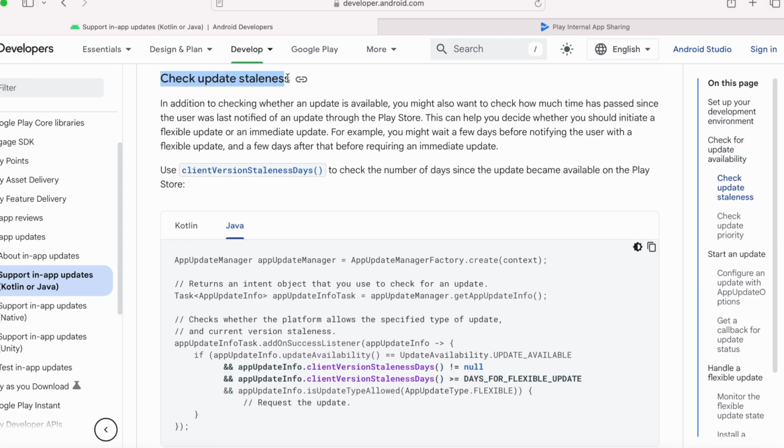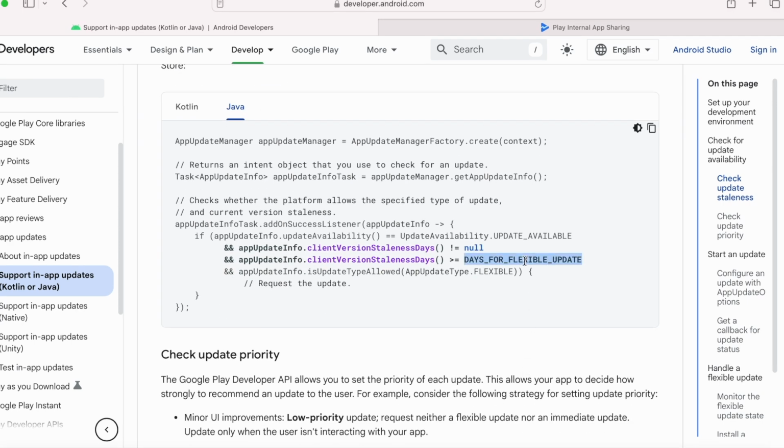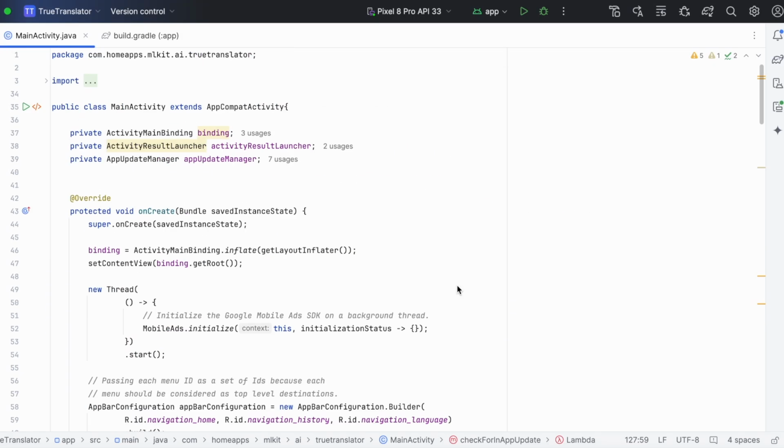The next signal is update staleness days. This can help you decide whether you should initiate a flexible update or an immediate update. For example, you might wait a few days before notifying the user with a flexible update and a few days after that before requiring an immediate update. Means based on the number of days since the update became available, we can decide the update priority level. Let me show you how to handle this.